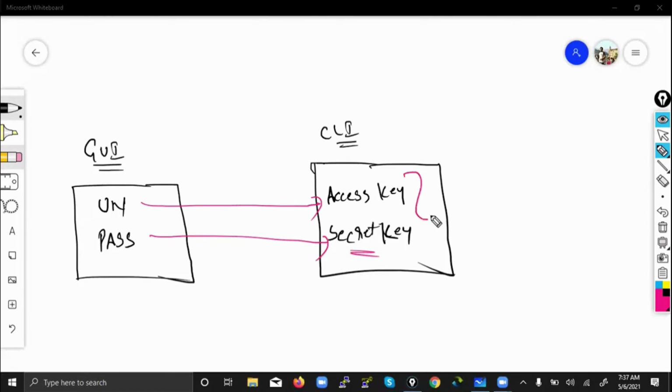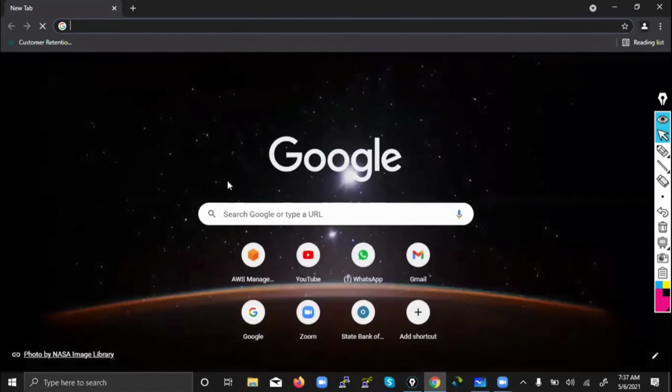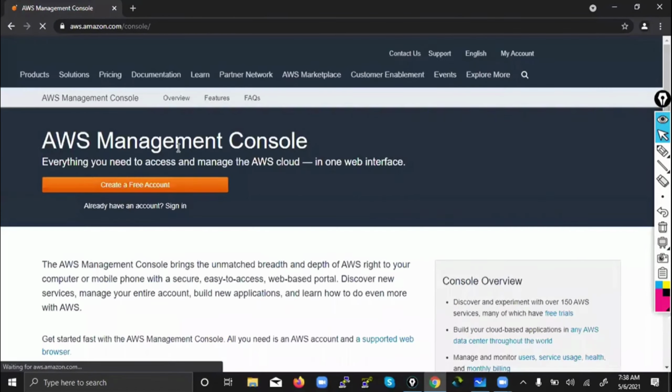And where do we get this? Let's see. Yesterday when we created a user, you remember it asked you to give access at which level? Only programmatic or only console? We selected only one thing, only console, the GUI. I said in tomorrow's class we will discuss programmatic. So let me log into the console and let's see where and how we can generate the keys, the access key and secret key.